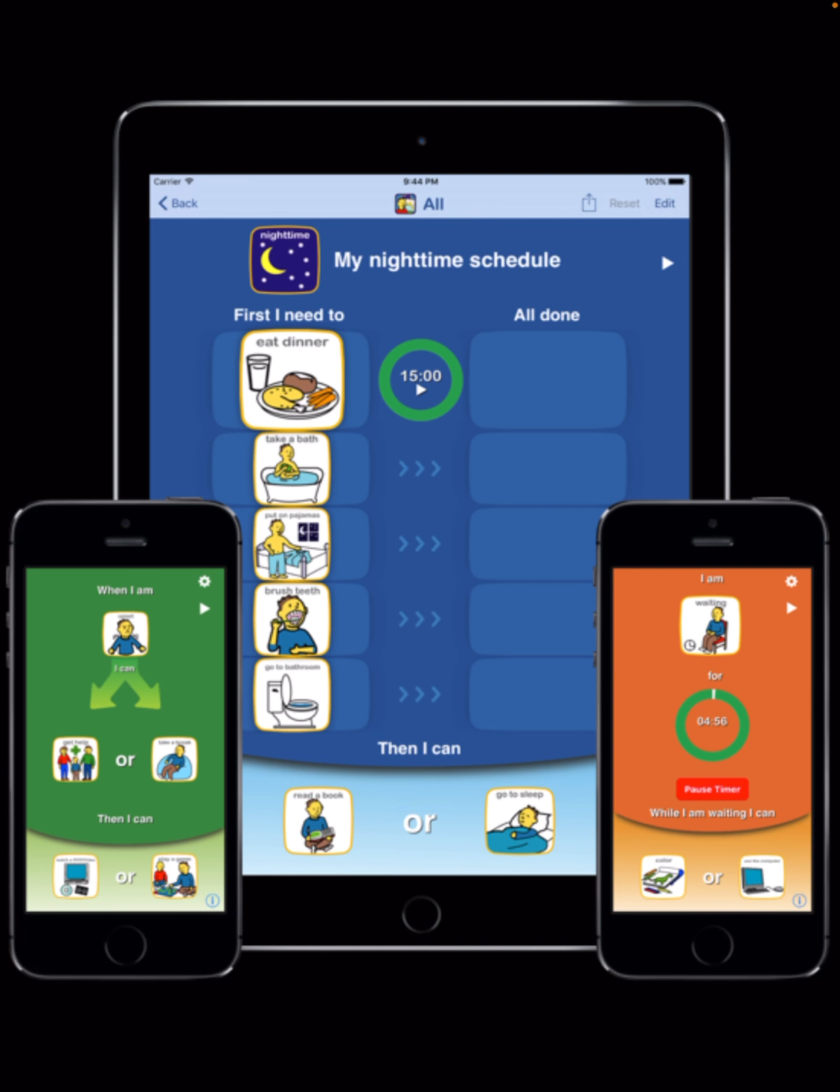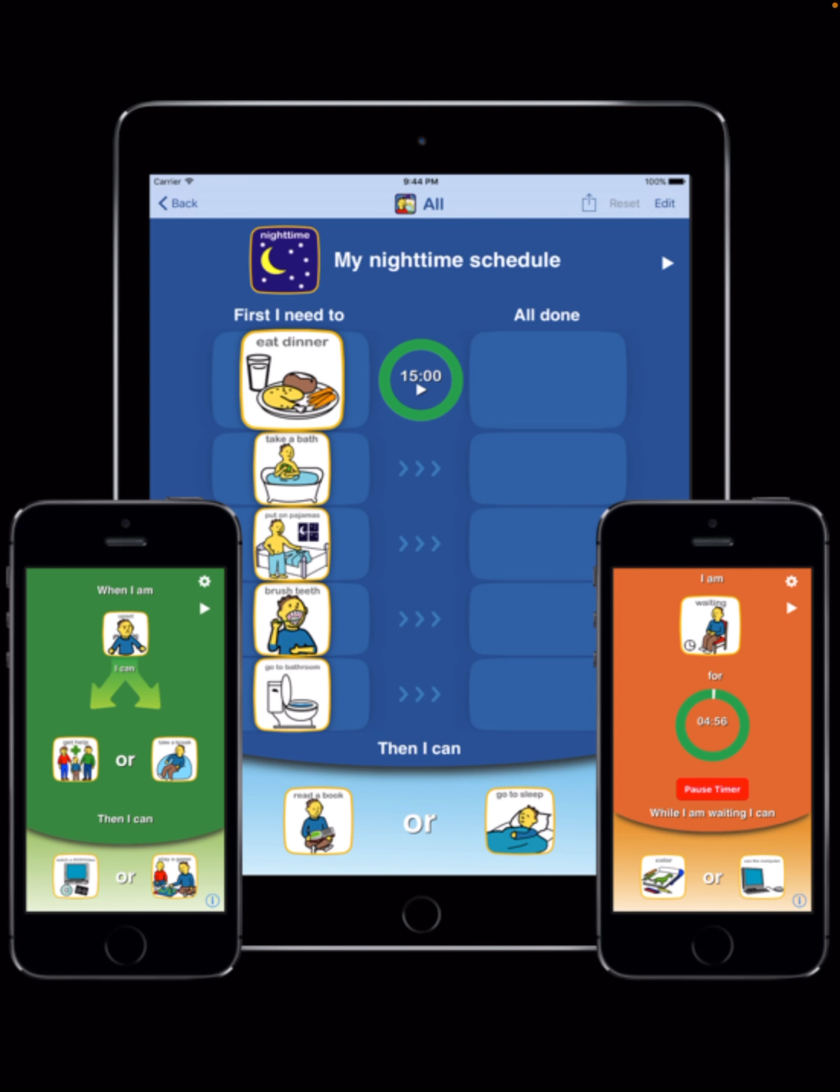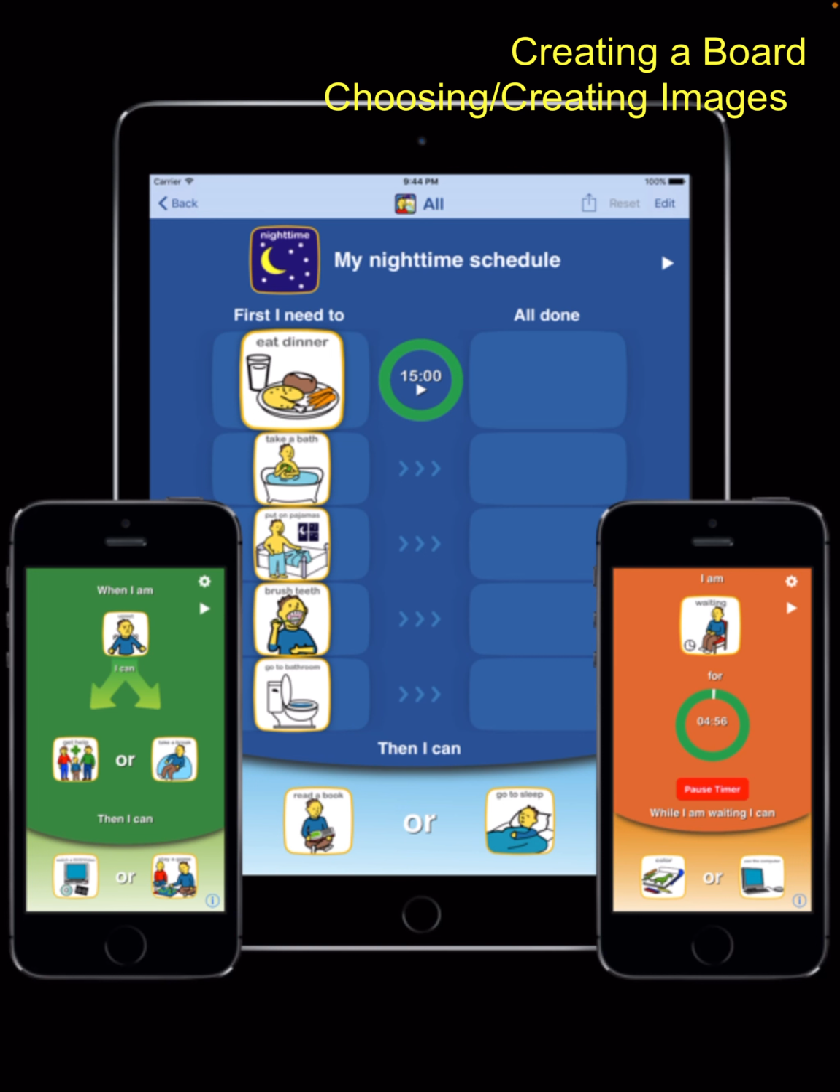And if you'd like to have a look at the brief overview before going into this one, here is the link up above. However, this tutorial will be looking at creating a schedule board, which means choosing your own image, creating your own image, creating your own audio, how to create a video, and then we'll look at editing a schedule board and how to copy a schedule board to another profile. So let's get started.